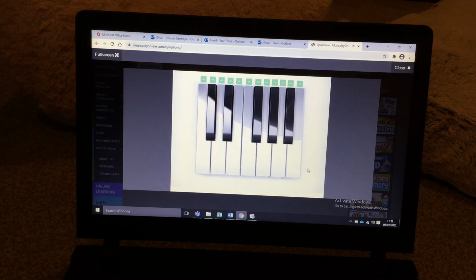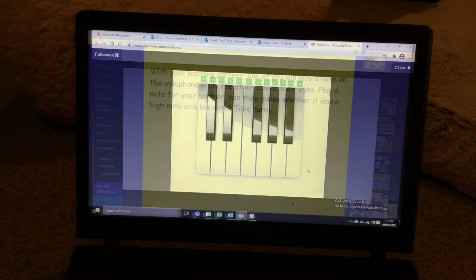Okay. So obviously if you want to Google and see if you can find any other online instruments to have a go at finding high notes and low notes, then you can do that as well. But your first activity is to work with a partner and test each other. So play some different notes. Can your partner correctly identify whether it is a high note or a low note?